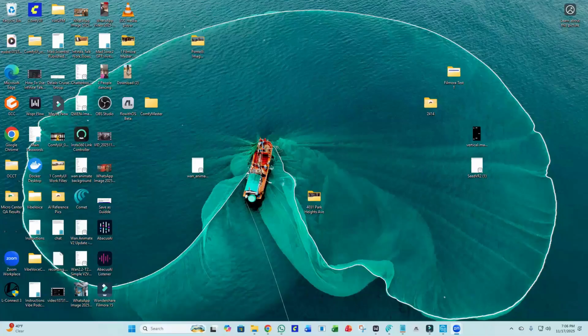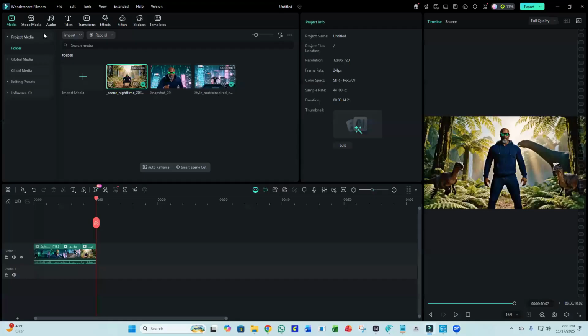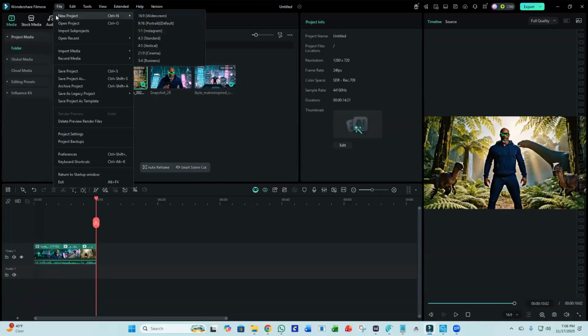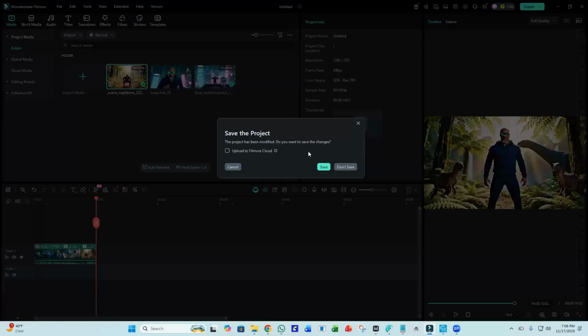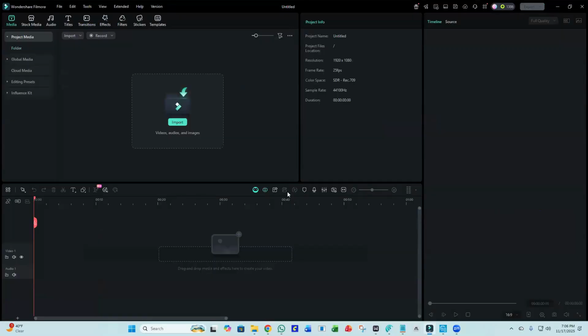Okay. This is my actual Filmora program at the bottom. I'm going to click and open it. And I'm going to start off with a new blank screen so you guys will see how it works with a new project. This is what that screen is going to look like when you first open up Filmora. It's going to look exactly like this.